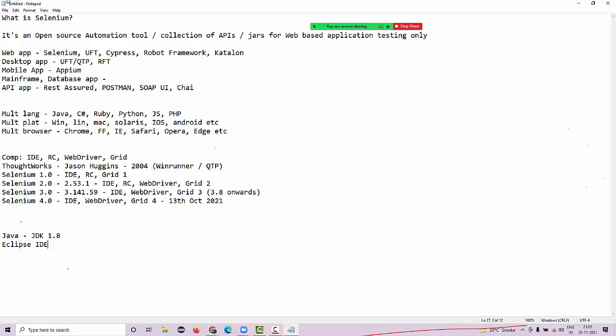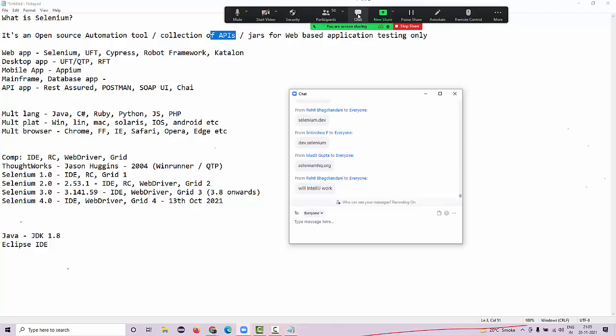As we said, Selenium is a collection of APIs. Selenium is not a tool that you can install. It's basically an API, basically called a framework. So what does this API consist of? What do we have inside an API? What is an API?